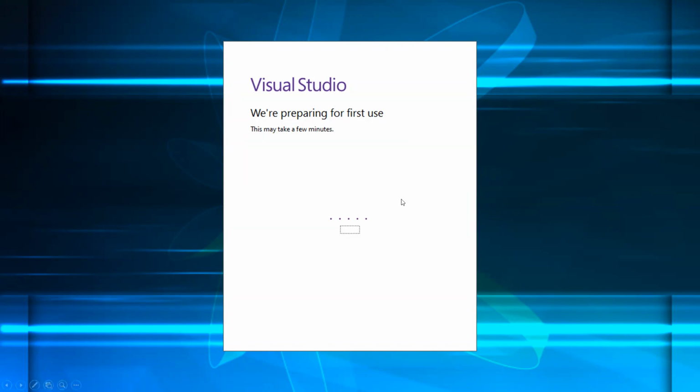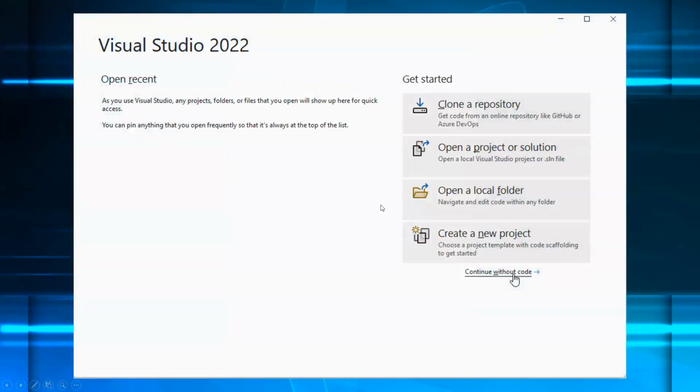And then once you finish, you would see something like this, which shows you that, okay, Visual Studio is already installed for the first time. You're about to continue, right? What you now need to do is to click on continue without code. Once you click on continue without code, that will be okay for you anyway.